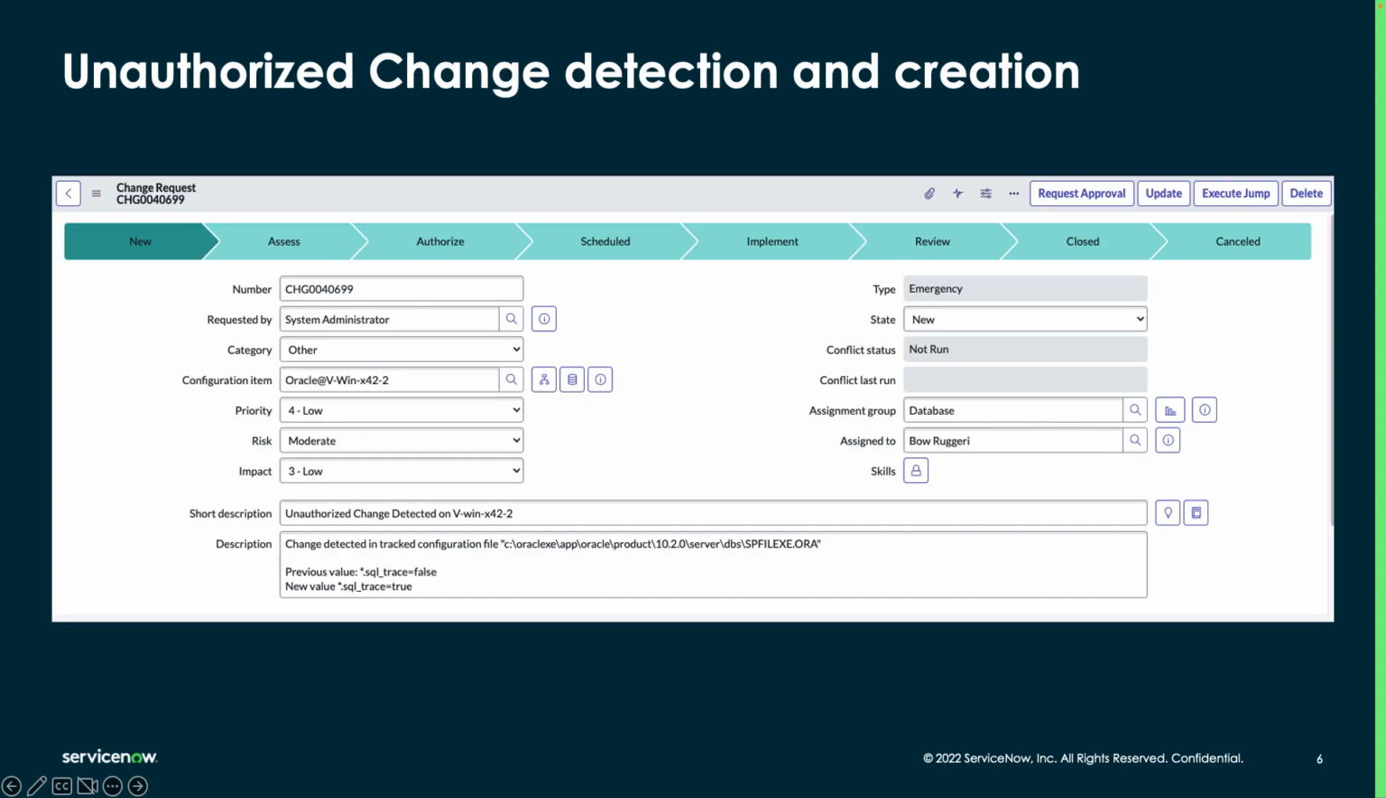If you have your services mapped, you can enable unauthorized change detection, whereby if you did not have a change opened at the time a configuration change was discovered, an unauthorized change request will be created. Now, oftentimes, unauthorized changes are the probable root cause of an outage or a degradation. By default, unauthorized changes are created as emergency changes. In this example, an emergency change request was created for an unauthorized change of a configuration file.